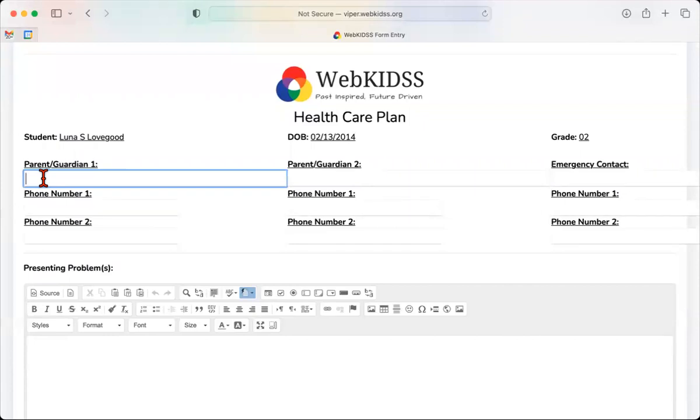So you have the option to type in parent guardian 1, 2, and their phone number and alternate phone number, as well as an emergency contact and a phone number 1 and 2. So that's why this does not auto-populate here from the demographics screen.